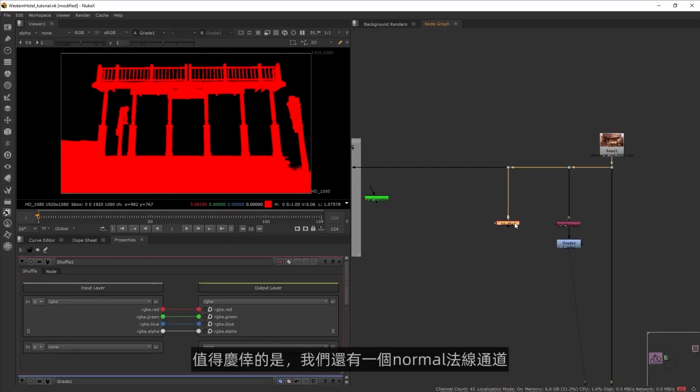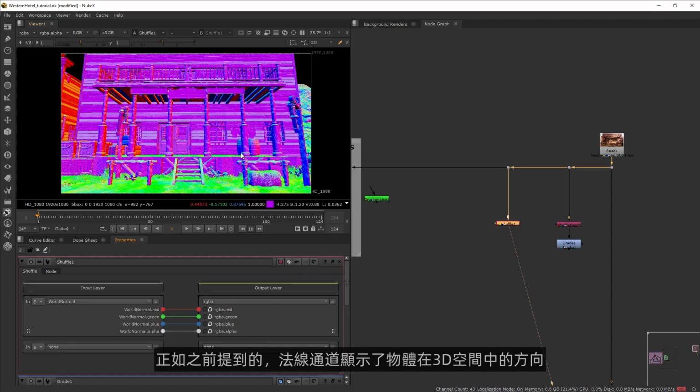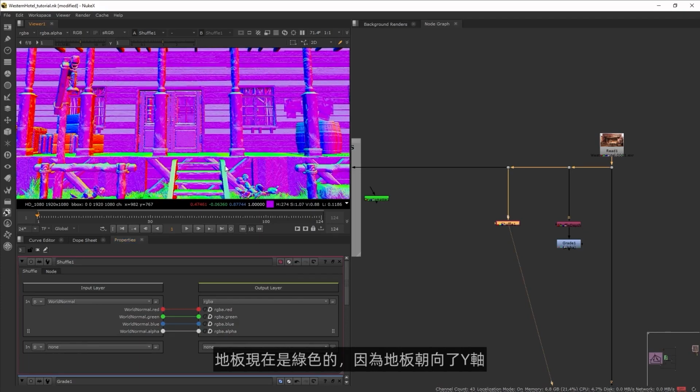Thankfully, we have a normal pass. The normal pass, as I mentioned, shows the orientation of objects in 3D space. So the floor is now green because the floor is facing towards the Y axis. So let's select that green color. I'm going to funnel the green to the alpha, and then let's look at the alpha channel here.